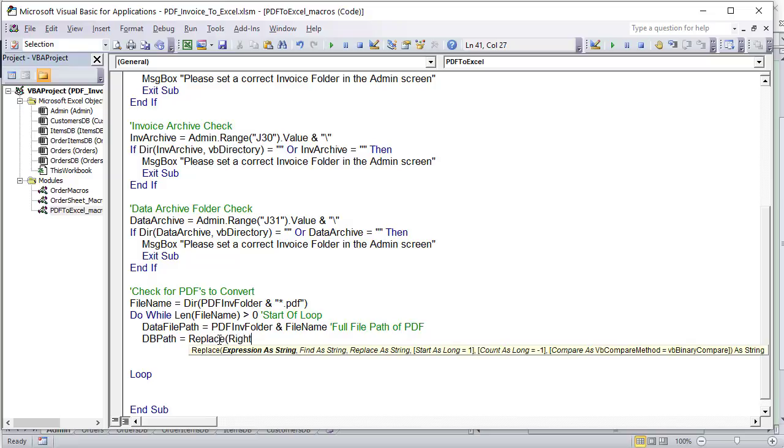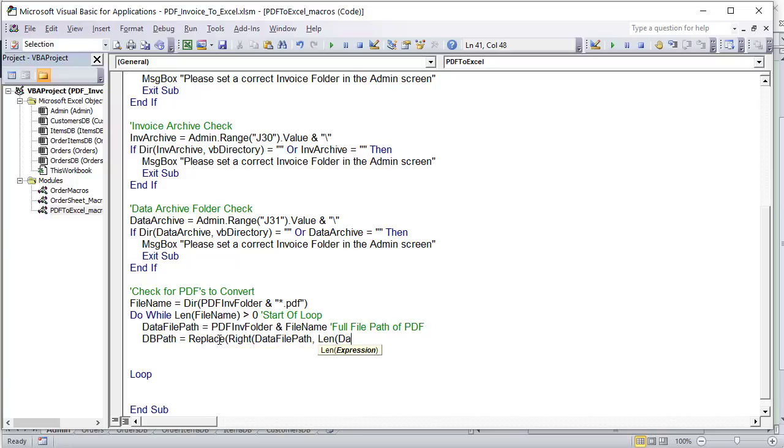I want to know the right of that. We're going to use the right command, and I want that full data file path. And we're going to use the length. I need to know the length of that data file path. Okay, in this case, it's going to subtract, right? We're minusing. I need to remove a certain amount of it.